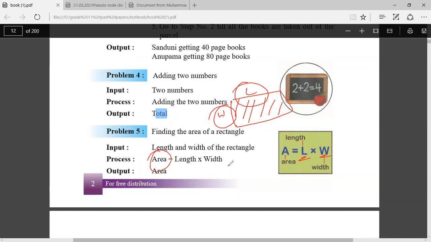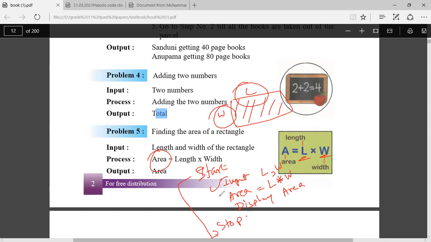So how can you write the pseudo code for this one? You have to start, that is our main program. Then you have to input the length and the width. How can you find the area? Area is equal to length into width. Then finally, you have to display the area and stop. So this is the main program, start and stop. You have given the input, the process and the output.